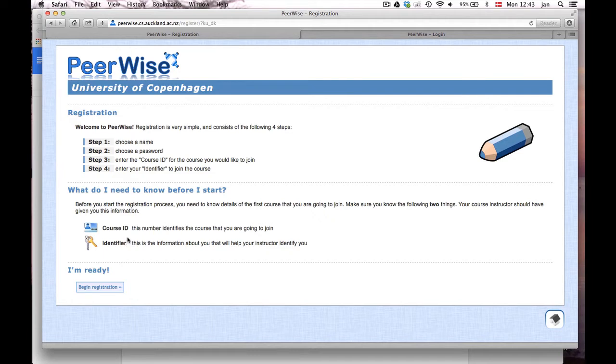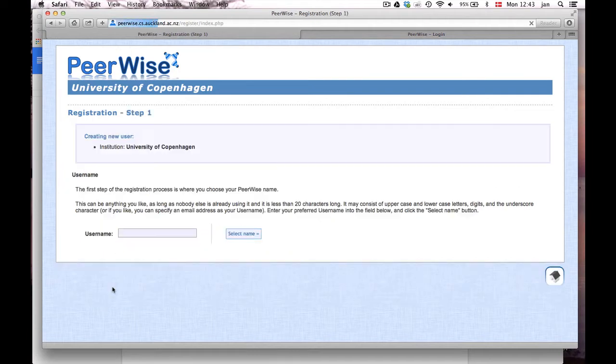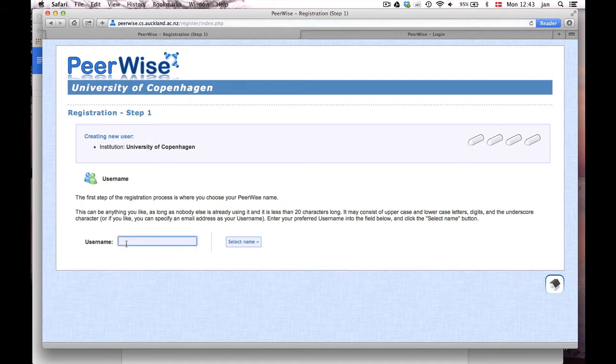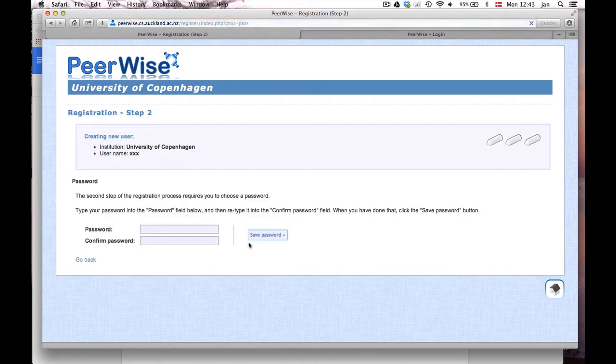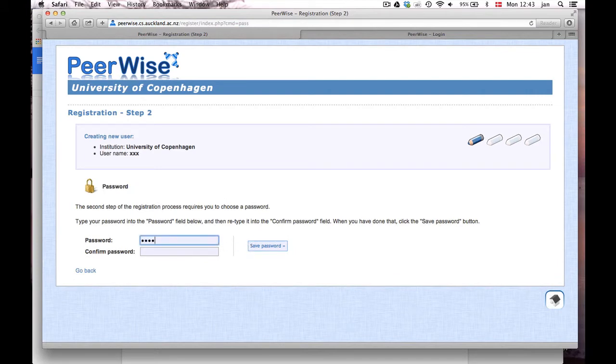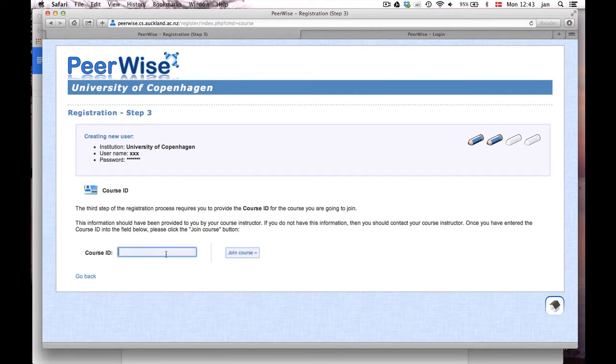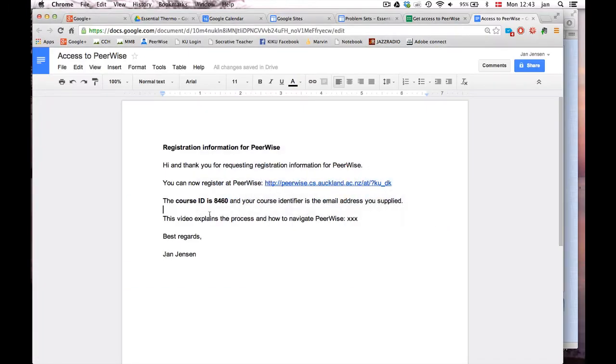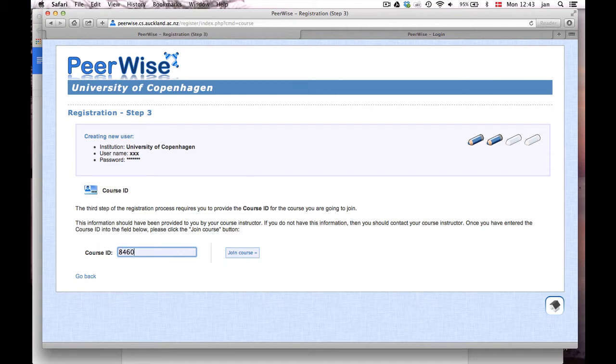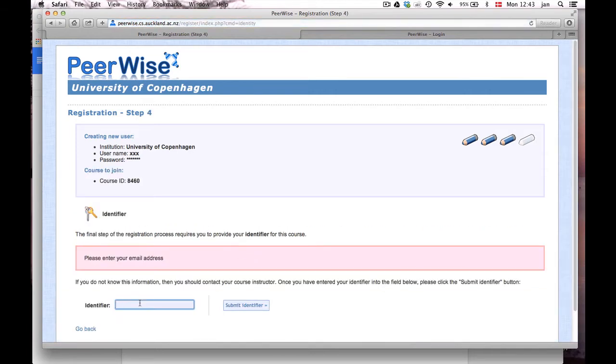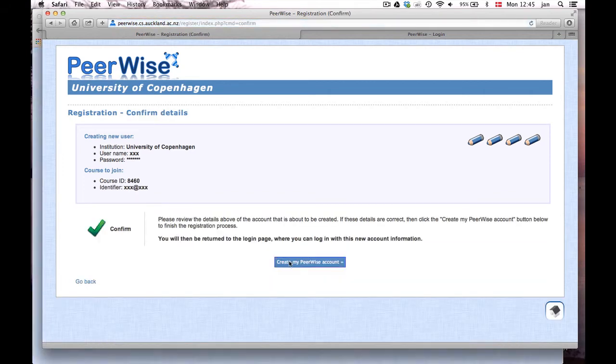You need the course ID and the identifier. The course ID is in the email, and the identifier is the email address. You can pick your own username, so this is completely up to you what you want to do. So I'll just put something in here. Then you need to set a password that you have to remember. Okay, then we need the course ID. So that's the thing in the email. So that's 8460 for this course. And now you need to enter your identifier, that's the email address that you put on the form. Then you need to hit create.